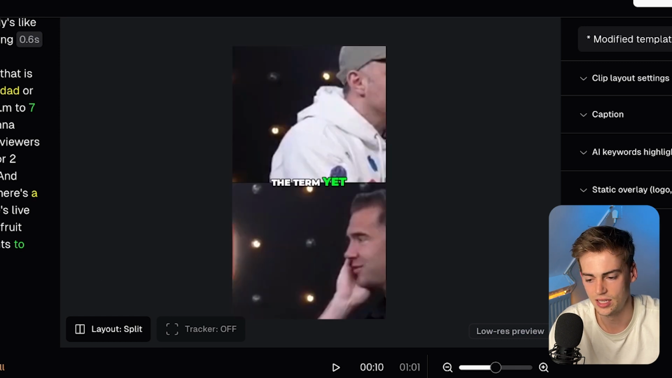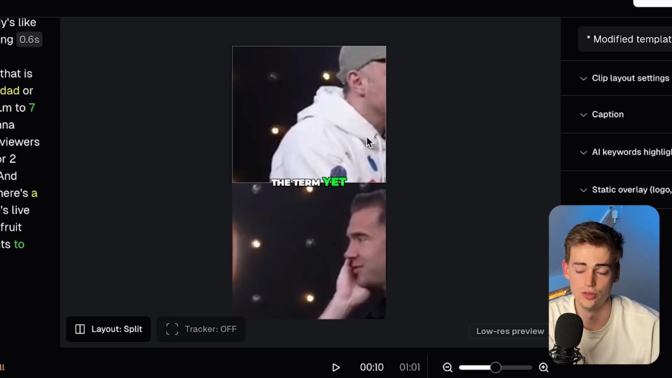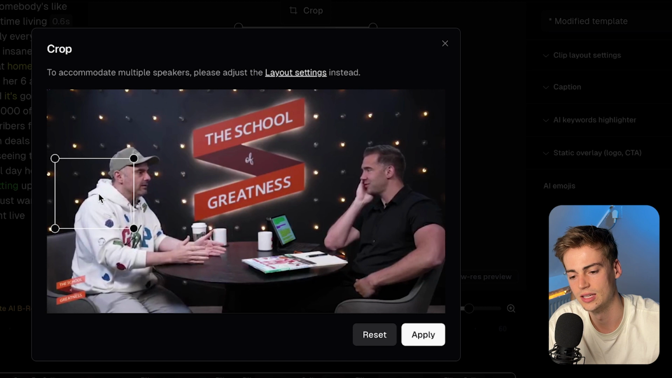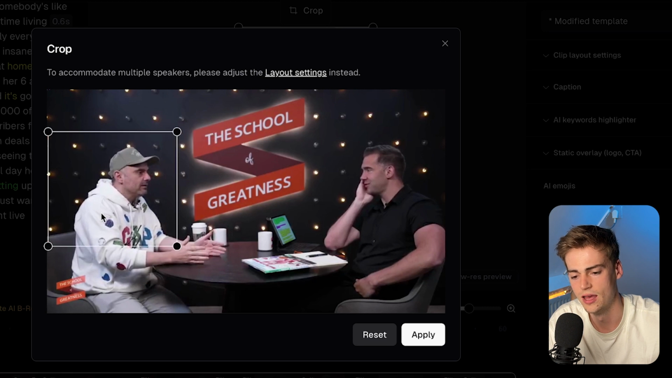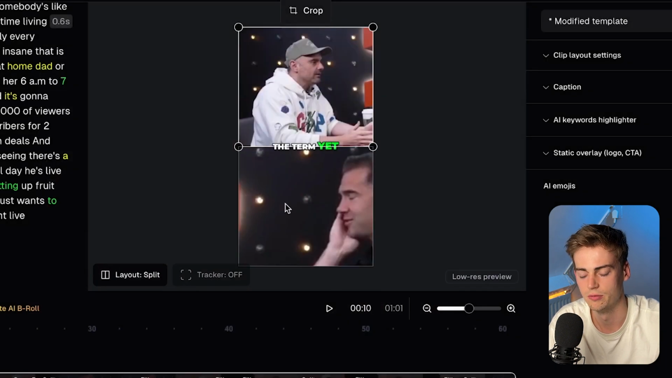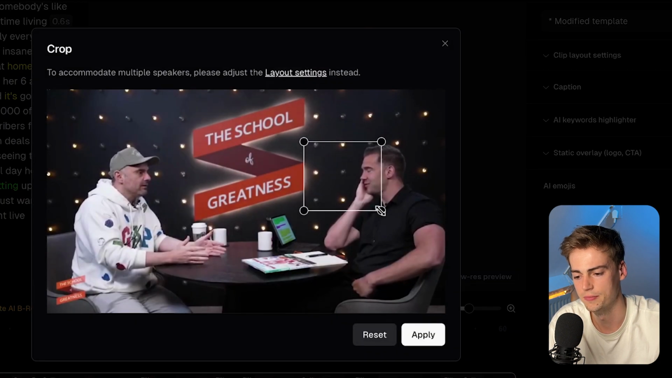Now, let's say, for example, right here, your speaker isn't in the full frame. What you do is you double click on the frame, then you can select where your speaker is positioned. You can make it bigger, you can make it smaller, whatever you like. I like to make it a little bit bigger so you can see Gary entirely in the frame. Then we apply, then we do the same for him.